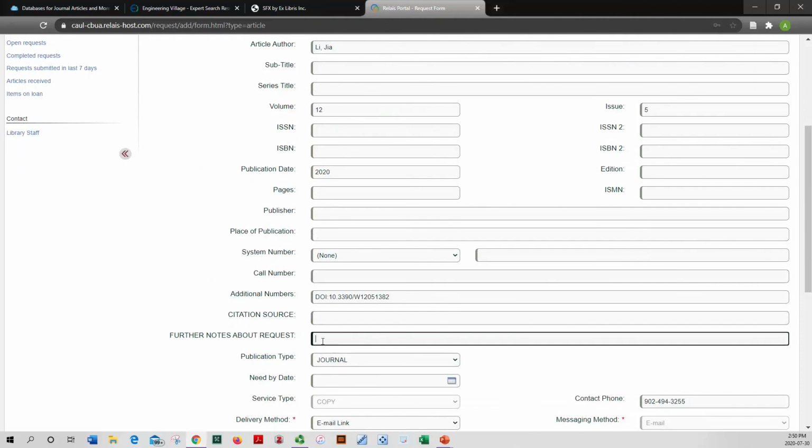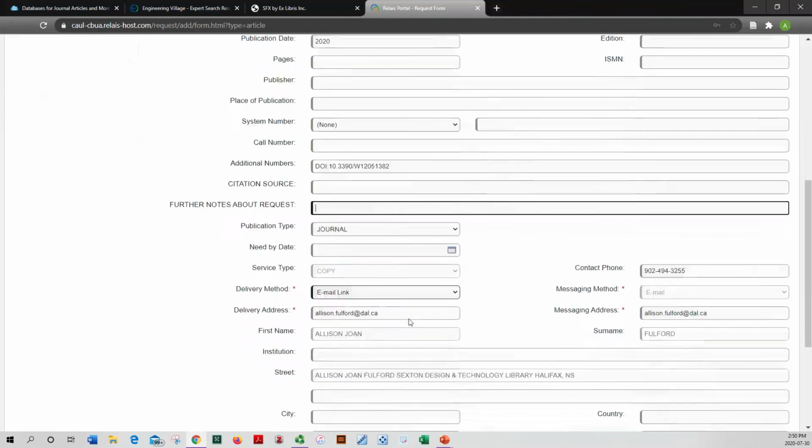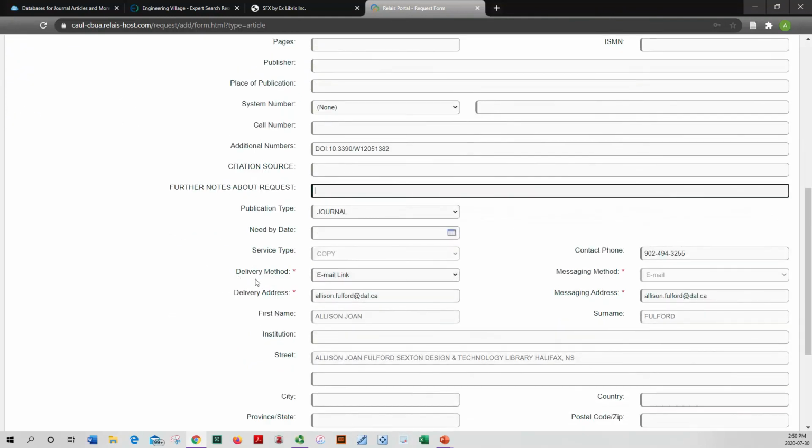You can say that you need this journal by a certain date. That's quite helpful to the people working in document delivery. So you will be delivered the article via an email link. The library that has this journal will scan the article and send the scan back to us, and you can access it via an email link, which will be contained in the email that you get saying that your document delivery request has been fulfilled.